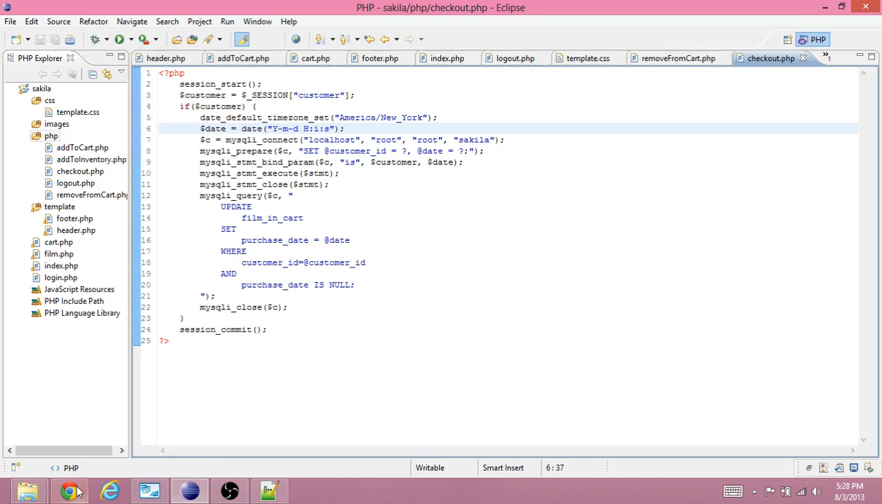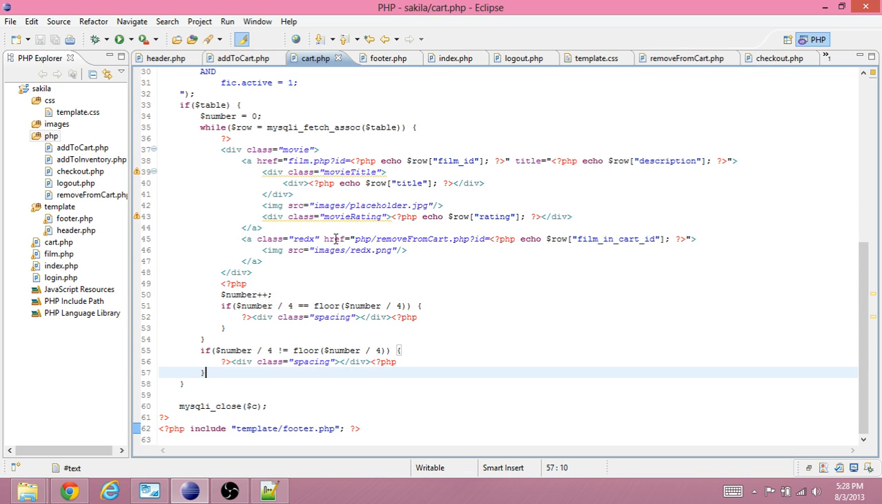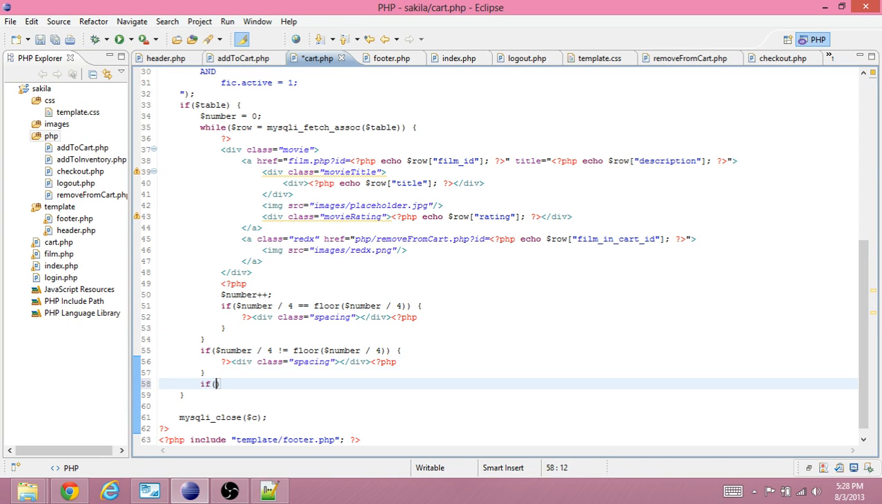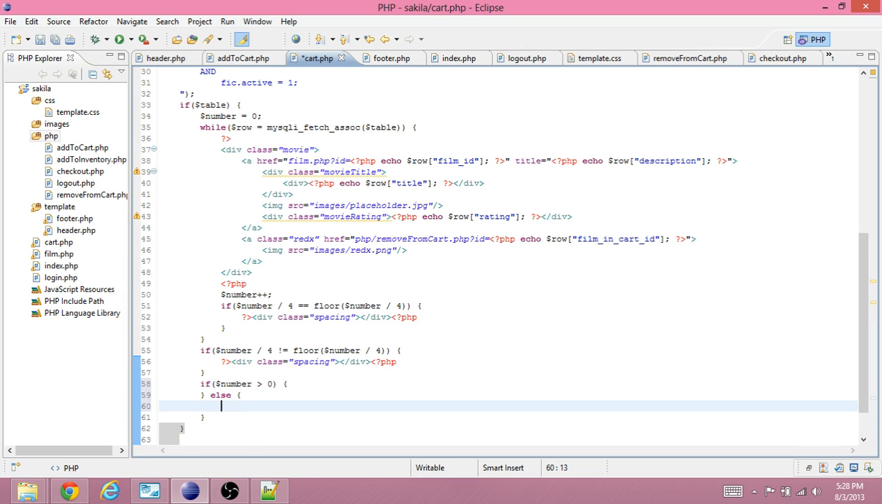Okay, we need to go to cart, and we need to add a button. So first, let's see if number, which is the thing we use to count how many things we've seen, if it's greater than 0, then we'll do something, otherwise we'll do something else. So if there's not, we'll just echo cart is empty.